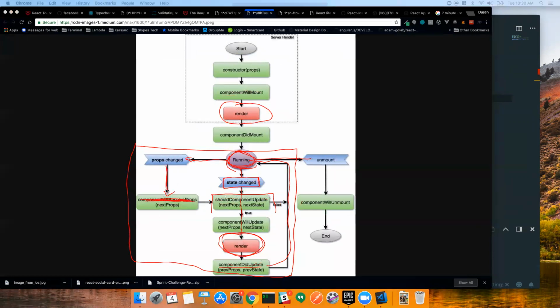Okay, so we go through get derived state, and we go back through these other hooks. We re-render, and then we go through this hook, and we jump back up into the waiting phase. Okay, so that's the flow. Start goes through constructor, will mount, render, did mount. We wait for changes, or we wait to unmount. If a change happens, we go through this whole flow, this reconciliation process, and then it jumps back up to running.